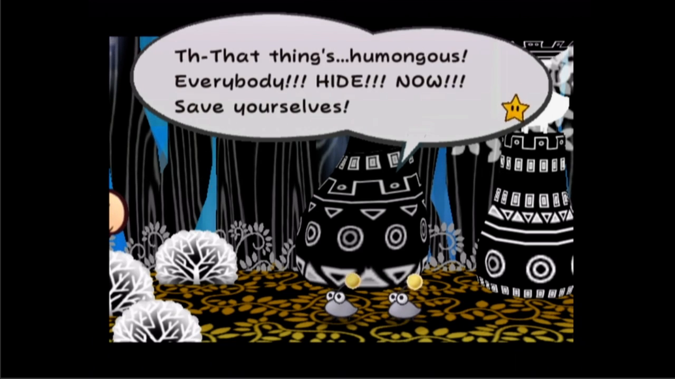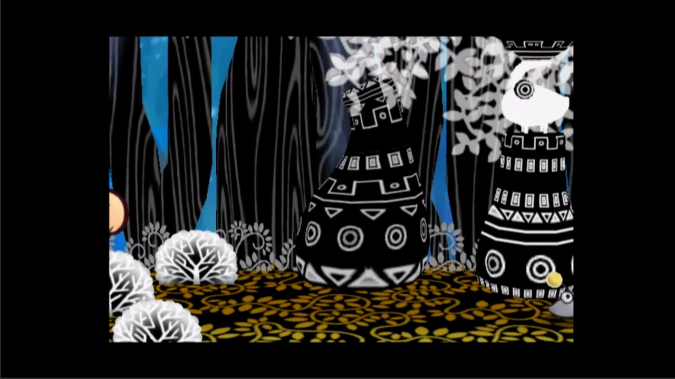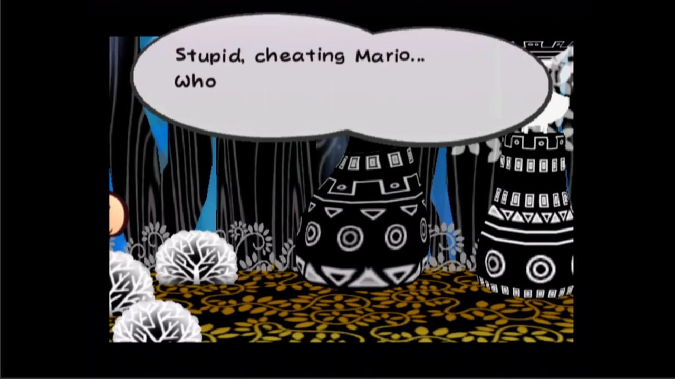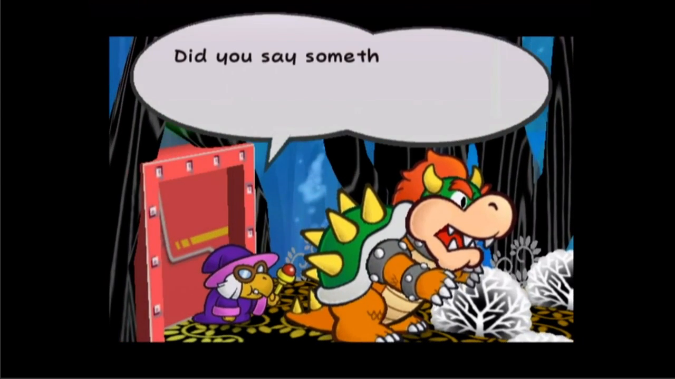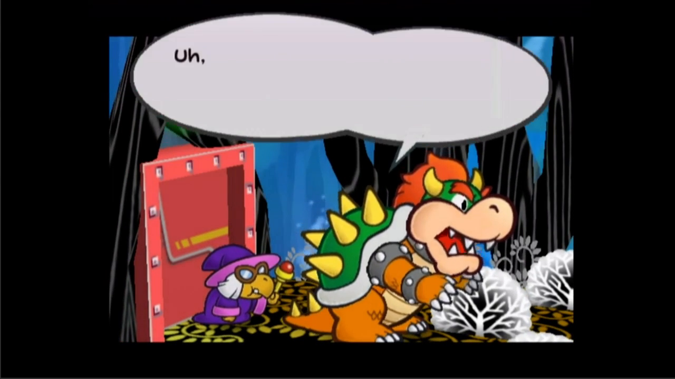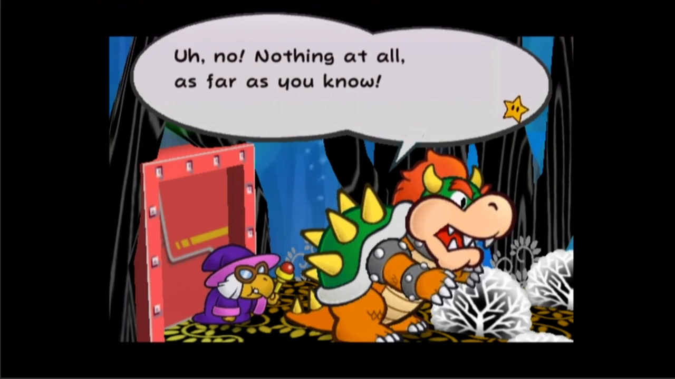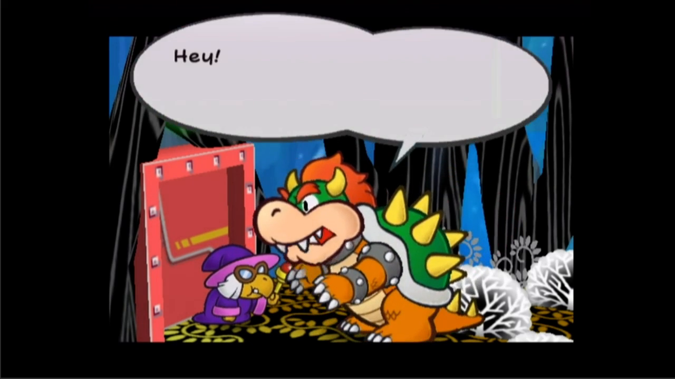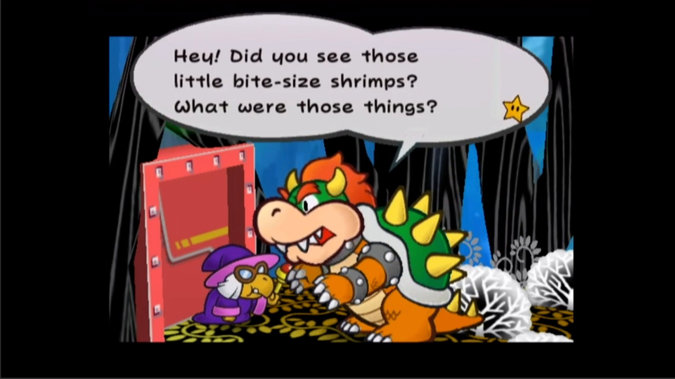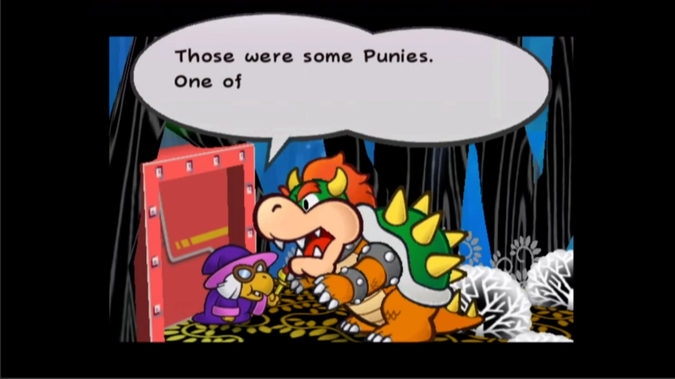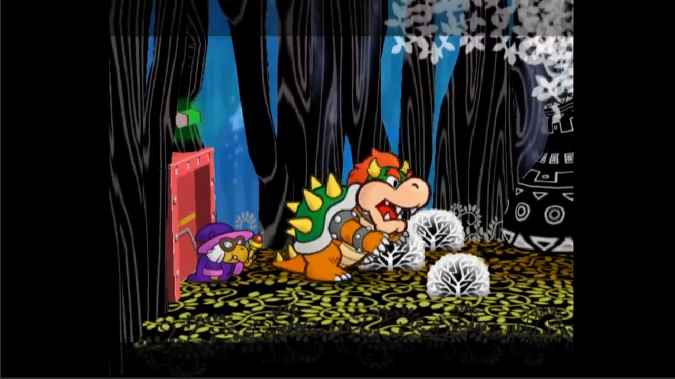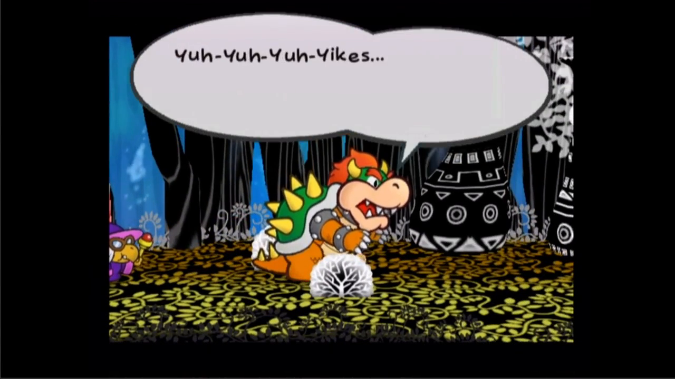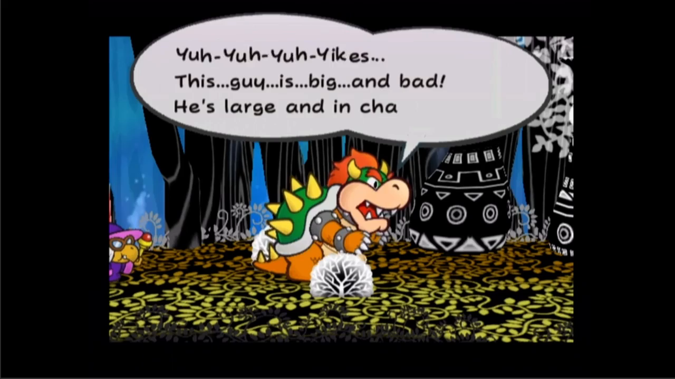That thing is humongous! That thing could eat multiples of you. You seem to have found your way to the Bodley tree pretty easily here, Bowser. No killing, Bowser. These guys have information.